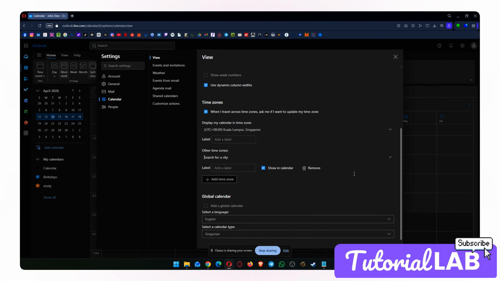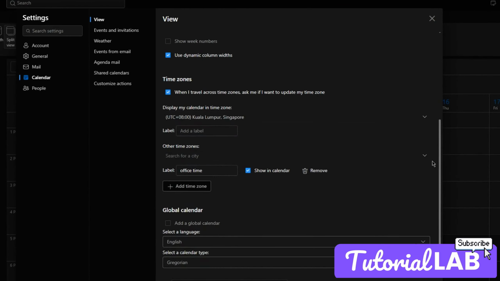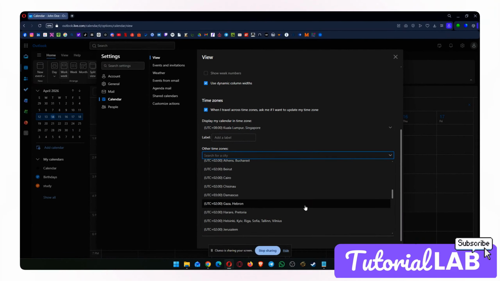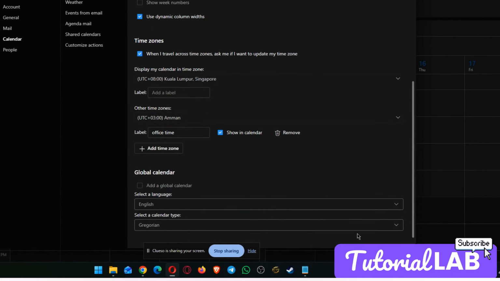For example, we can add a label like Office Time. We will then see a city list, and we can type a label here, like Office Time. We can scroll down to find the city we want. Once we are done, we just need to click Save.